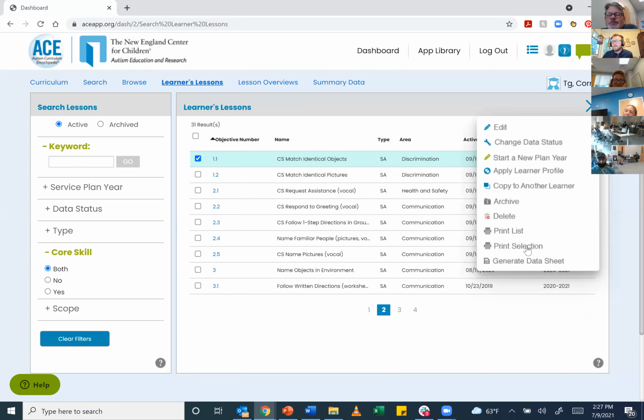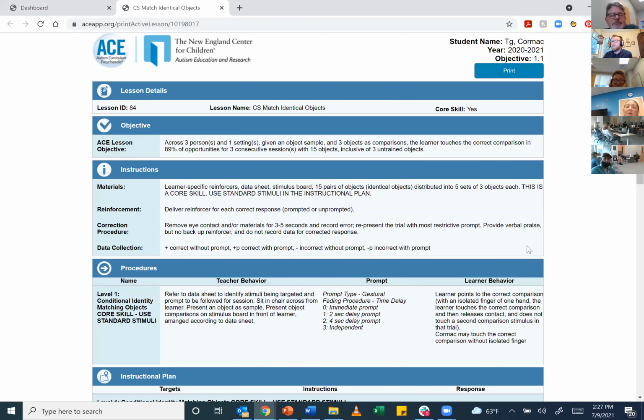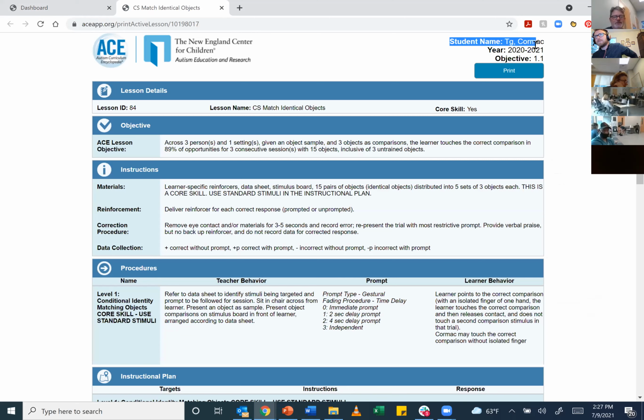Below print list is print selection. The print selection here is going to be different from the print selection that we looked at before, because when we have print selection from the learner's lesson list, this is the student copy of the lesson that we're printing off. So any changes we made to the lesson for this student, that's what's going to be reflected in this lesson plan. You'll also notice that the student's name is at the top of the lesson plan. What folks tend to do is print off a program book, have all the lesson plans printed off. These are the lesson plans that you're printing off for that program book.